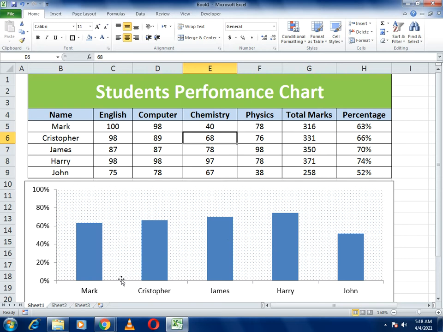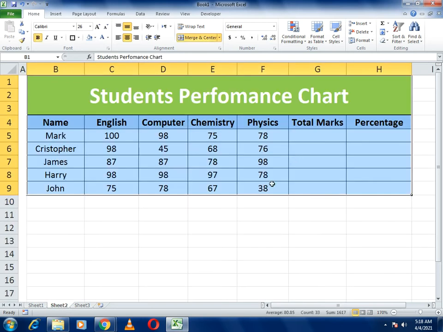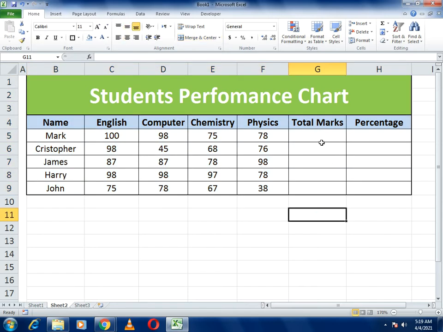So how can we make it? I already made a sample for you, and here you can put the marks of the students, and here you just write the names. I started from here so that your time will not be wasted.